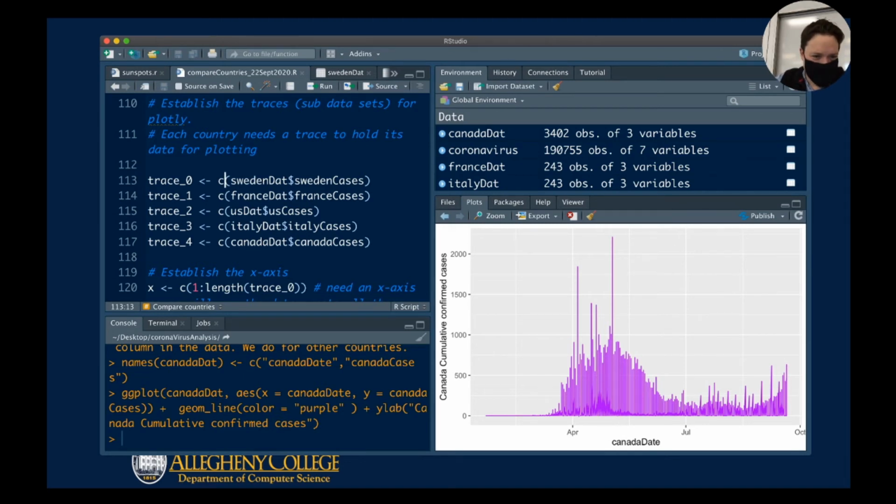So I'm going to say that trace 0 represents my Sweden DAT. And I have to say, in Sweden DAT, what column am I looking at here? And so that's what this $ here says. It says, what column am I actually looking at? The column that I'm actually looking at here is Sweden cases.